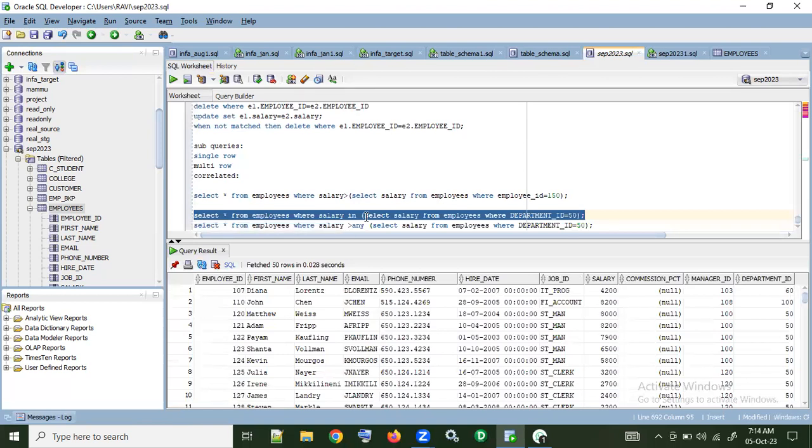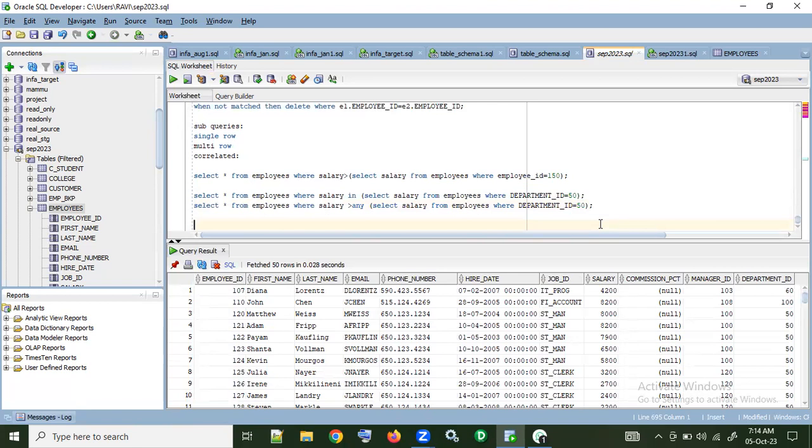Okay, clear? ఓకే ఓకే. అర్థమవుతుందా? మల్టీ రో, సింగిల్ రో. ఓకే, next important one is correlated subquery.